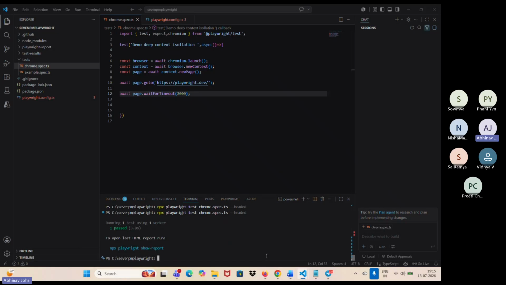This is very important. First, you have to launch the browser, then the context, then the page. Remember this sequence. You can directly launch the page also, but I am showing you the sequence. Write it down. I will give you 2 minutes.